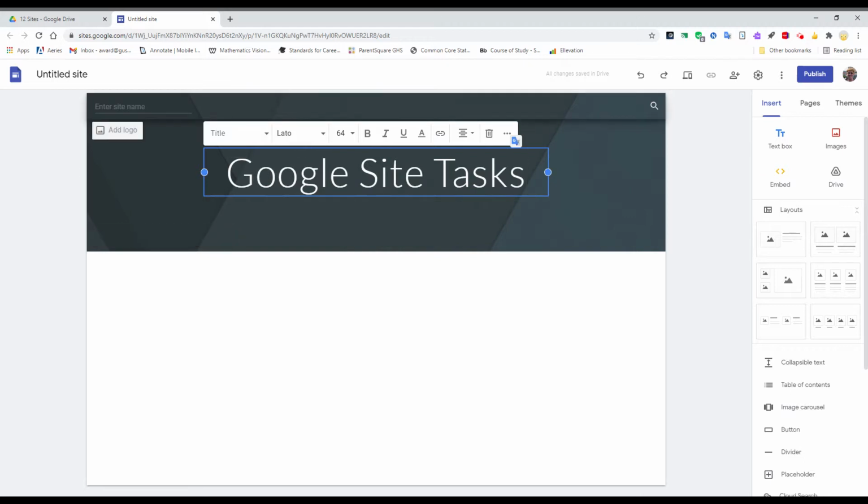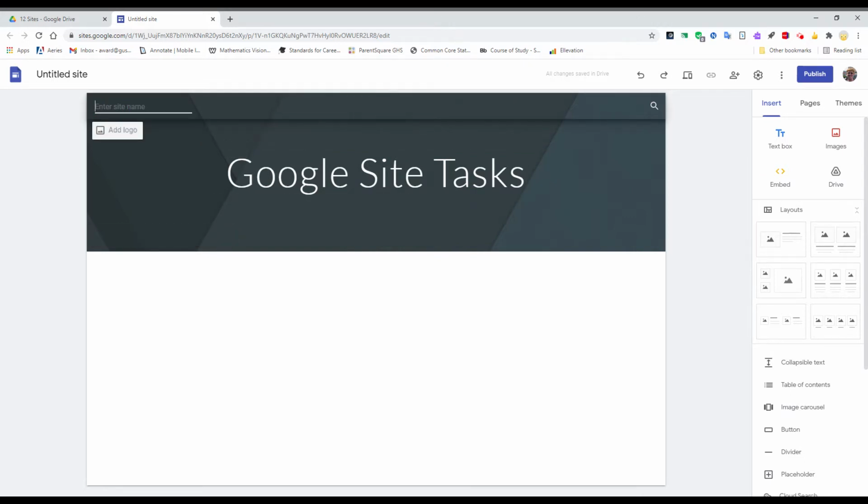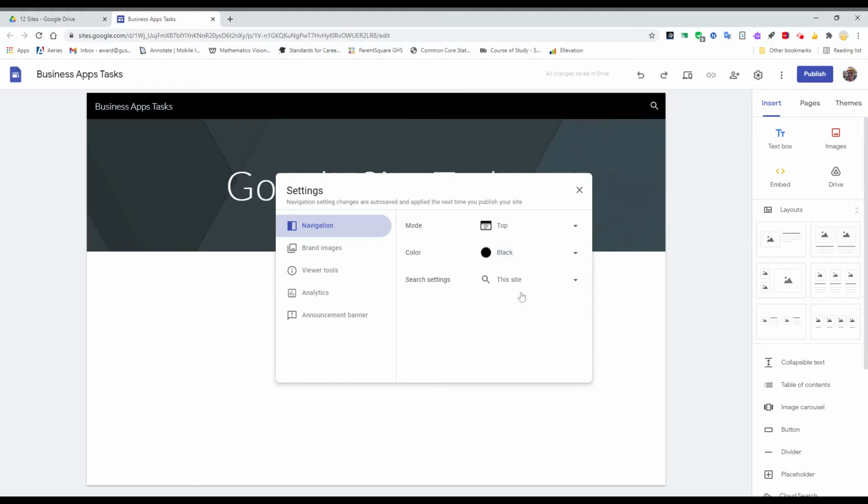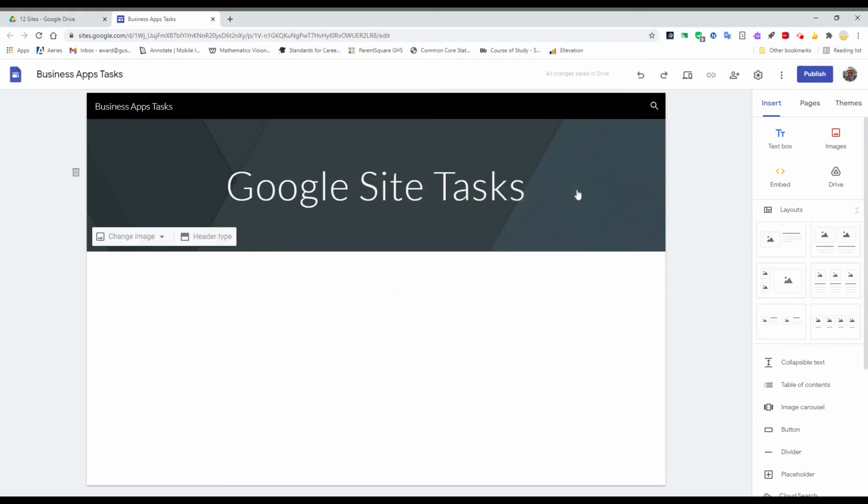We're going to change the site name, and you're going to type in Business Apps Tasks. We're going to click on the gear for settings, and now you have options to adjust your website. We're going to change the navigation coloring to black. We see that as soon as we selected black, the navigation pane adjusted, and so we can close out.